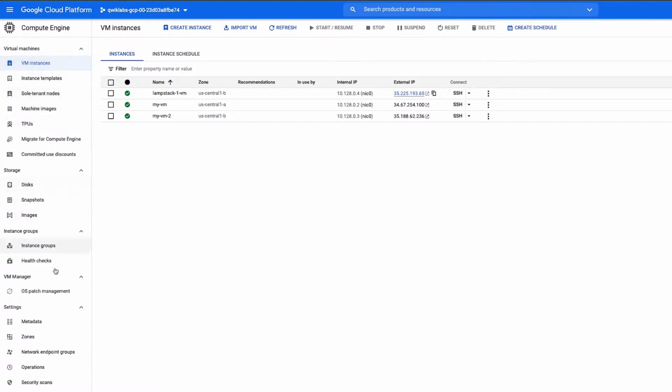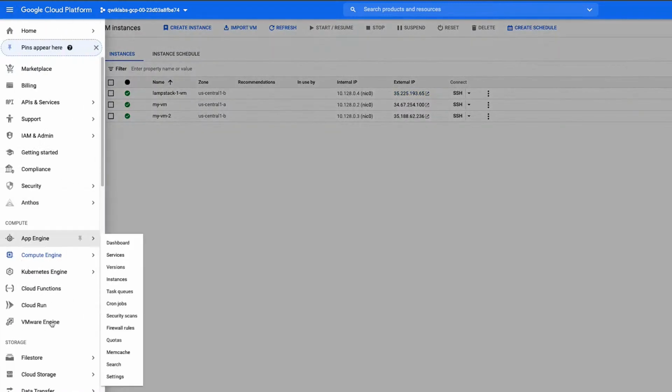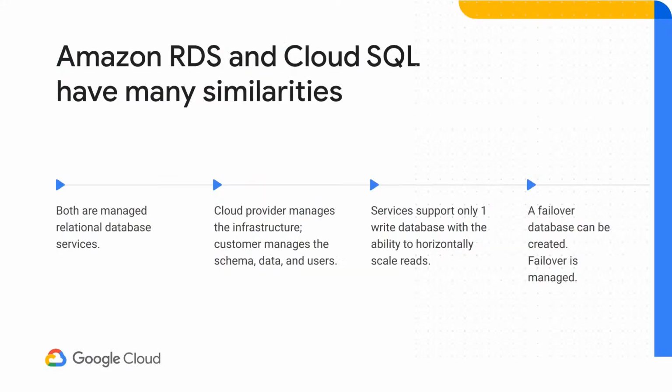options that are available within Cloud SQL. Again, I hope you notice the similarities between Amazon Relational Database Service, or RDS, and Cloud SQL. Both are managed relational database services that use commercial relational database management systems. AWS and Google Cloud will manage the infrastructure of the databases to include the instances, the backups, the updates, and failover. The user is still responsible for data management, schema construction, and user management.